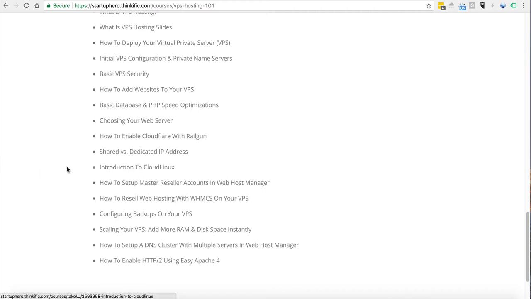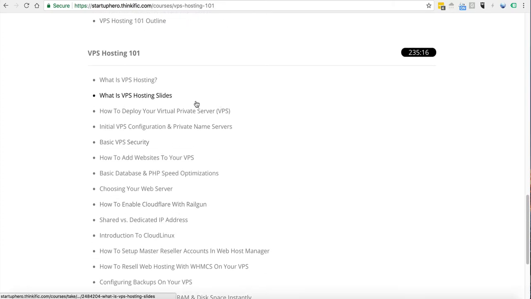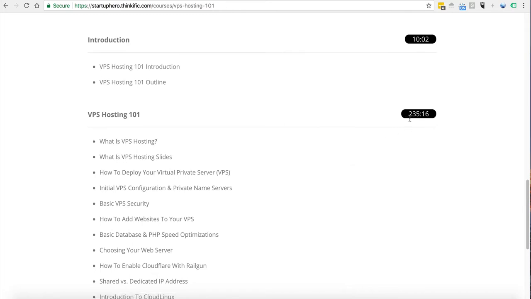Then we talk about backing up your VPS, scaling it, as well as doing a little bit more intrinsic things with your VPS, such as clustering a DNS, clustering multiple servers to share the DNS files, and enabling HTTP2 using EasyApache 4, which will greatly increase the load time of your website. So there's a bunch of material in this course. You can see over 235 minutes inside of this. And so it's definitely not something you're probably going to do in a day.